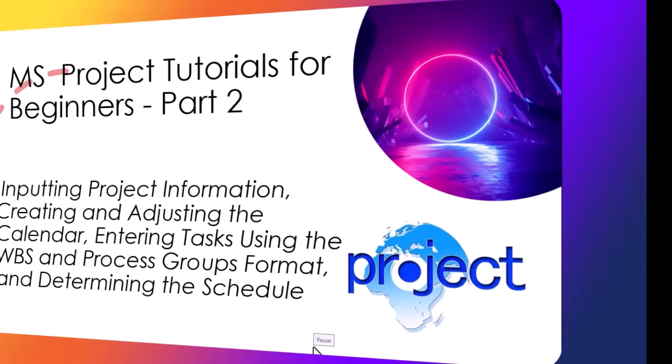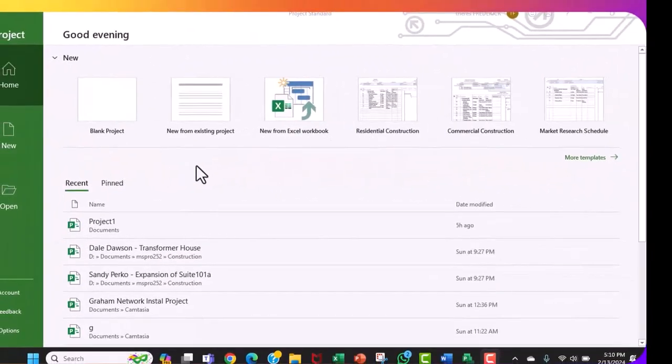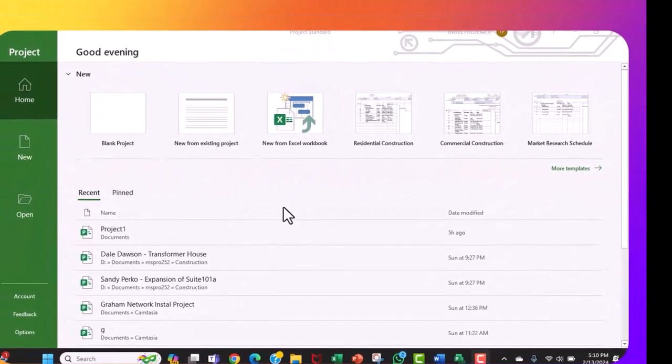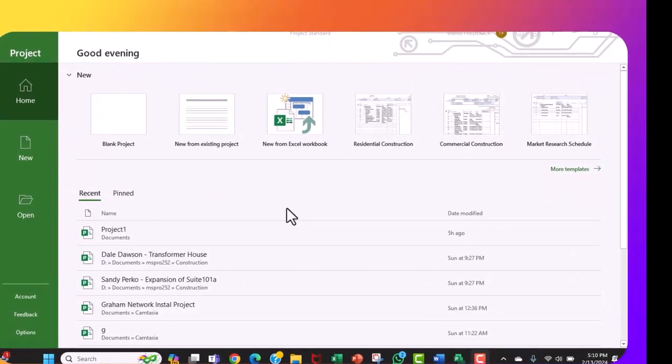So let's get started. We are on the start screen of MS Project. I'm working in 2023, but if you are from 2016 up, you can follow with us. Even some of the earlier versions can follow with us. So we're going to start a new project, and we're going to be clicking blank project.